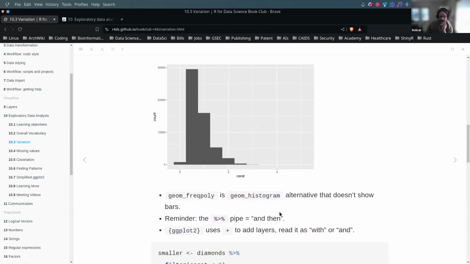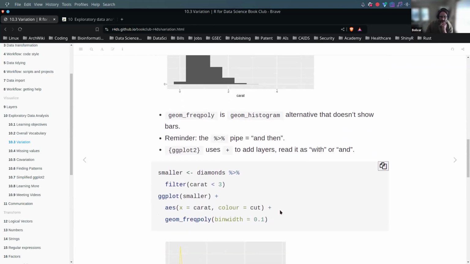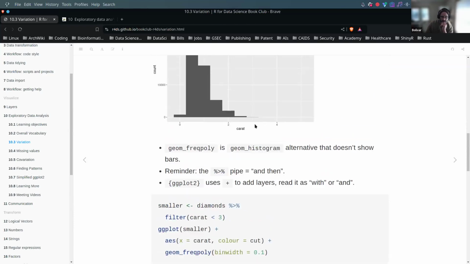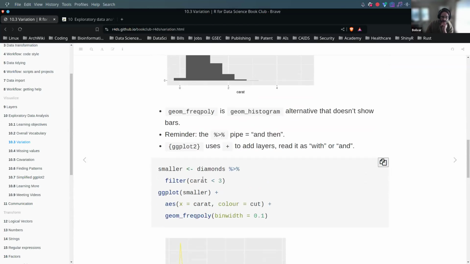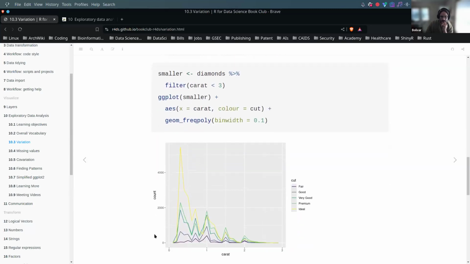This one up here is a histogram. And we say, okay, let's visualize this a little bit differently. So we're going to filter. We've identified that it kind of stops at around 3, so we're going to filter all of those that have a carat less than 3. And then we've called this subset dataset smaller, and let's plot it.